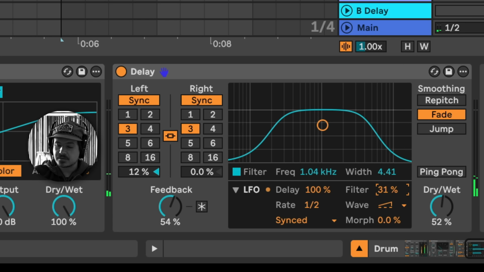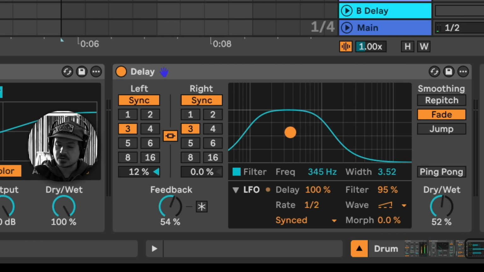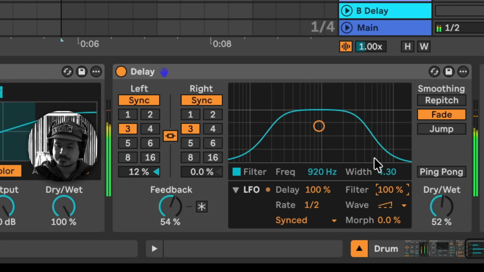And so you can also affect the filter. Essentially, this will sweep this filter frequency up and down. Let's take a listen to that.